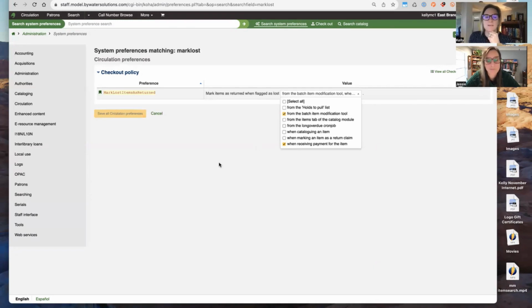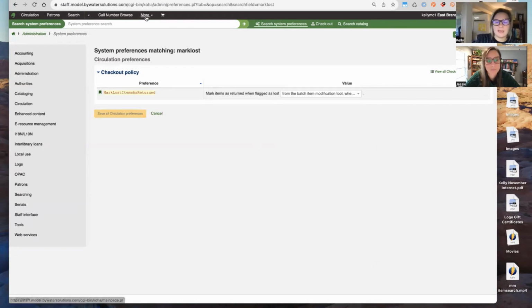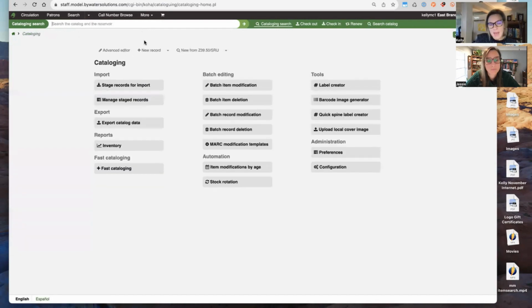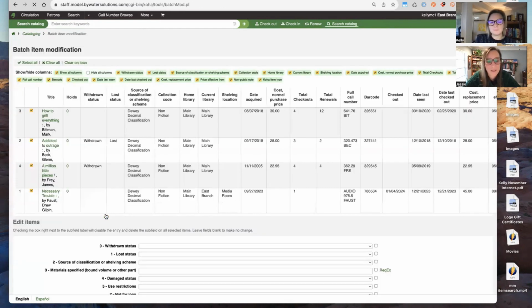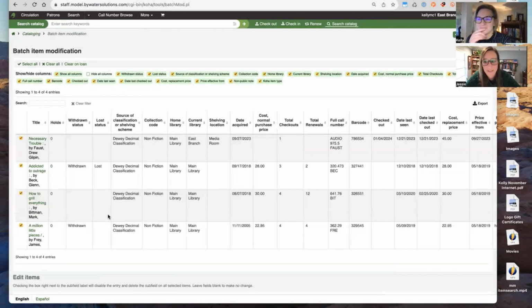Beautiful. Okay. So let's go ahead and pop over to our cataloging module and use that batch item modification tool. Then, of course, you can use a barcode file, scan barcodes in, however you use this process. I do want to say, notice how we went directly to cataloging and we didn't go to tools first. We're getting used to it. I practiced that.